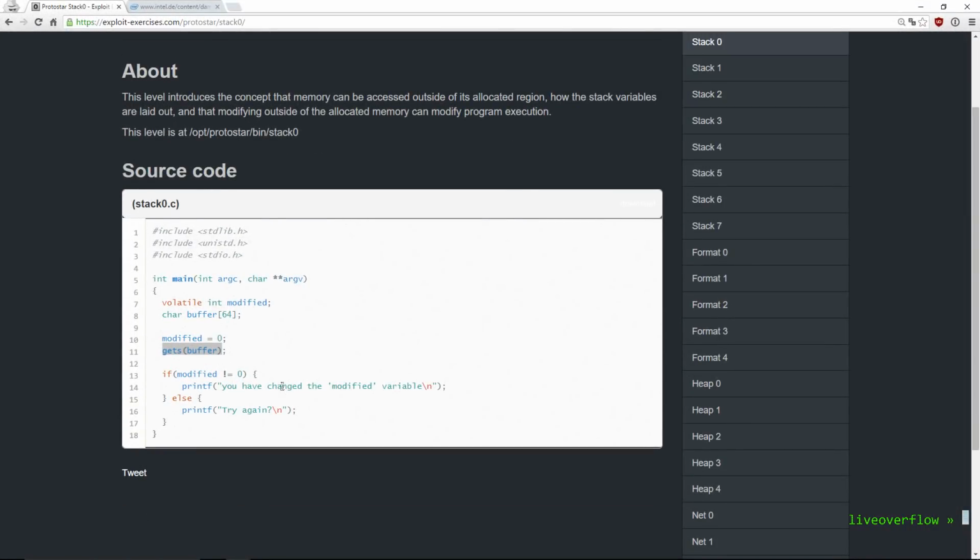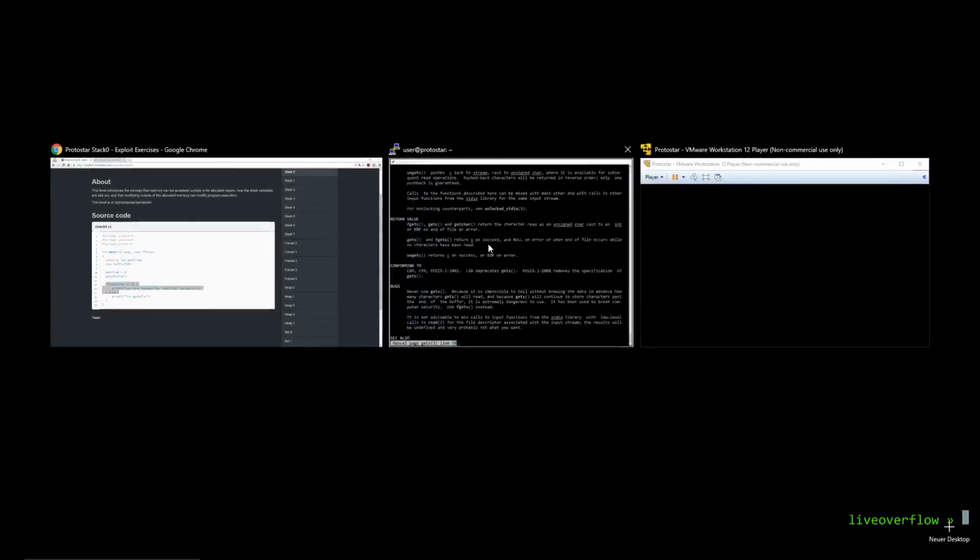And after the gets call, modified is compared to 0. If it's not 0, we have success. But how can modified ever become non-zero? It's set to 0 and never changed. By the way, volatile is a way to tell the compiler that it should not optimize the usage of this variable. Because at first glance it looks like modified will always be 0 and thus it might simply remove the unnecessary if case. But with volatile we can force the compiler to keep it as it is.